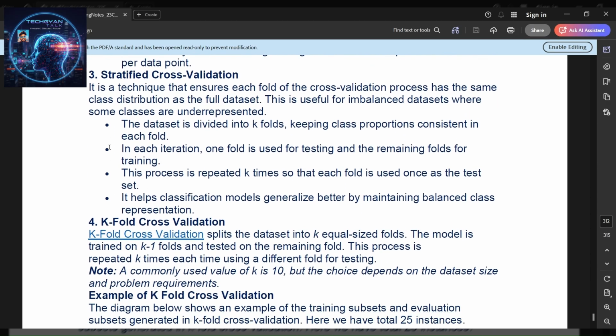Stratified cross validation is a technique that ensures each fold of the cross validation process has the same class distribution as the full dataset. This is useful for imbalanced datasets where some classes are underrepresented. The dataset is divided into k folds, keeping class proportions consistent in each fold. In each iteration, one fold is used for testing and the remaining folds for training. This process is repeated k times so that each fold is used once as the test set. It helps classification models generalize better by maintaining balanced class representation.